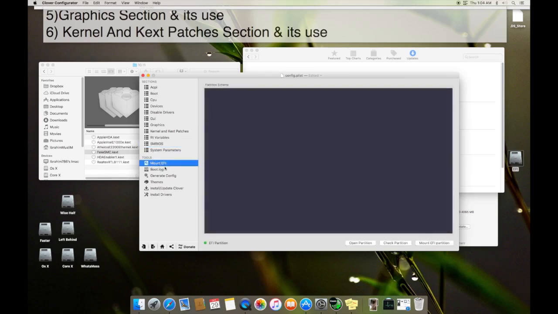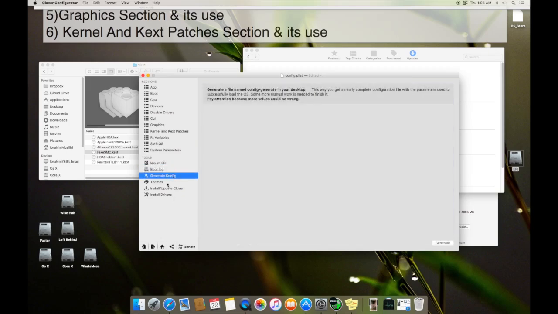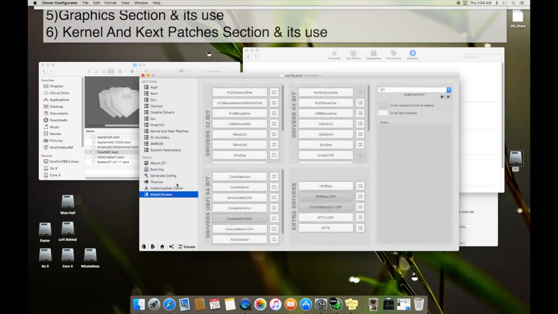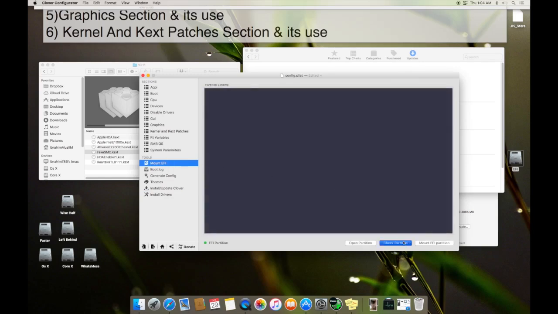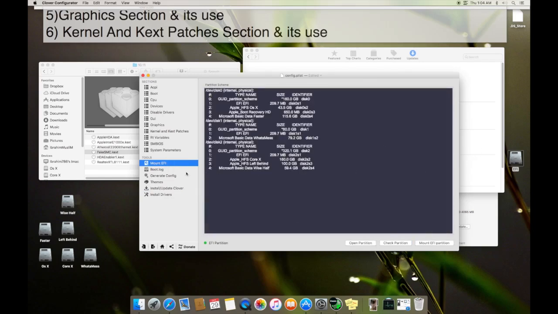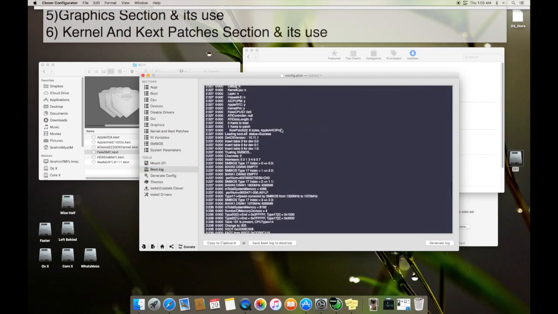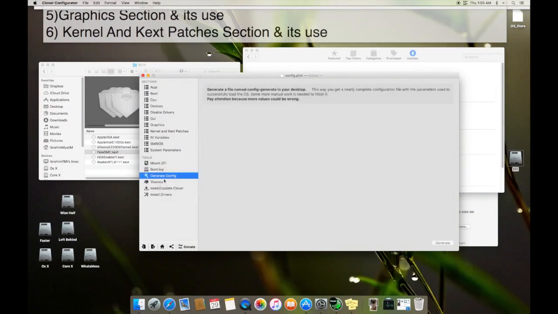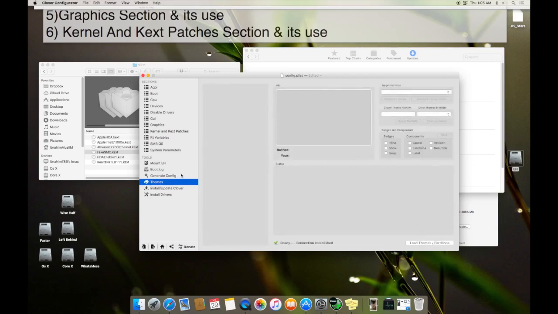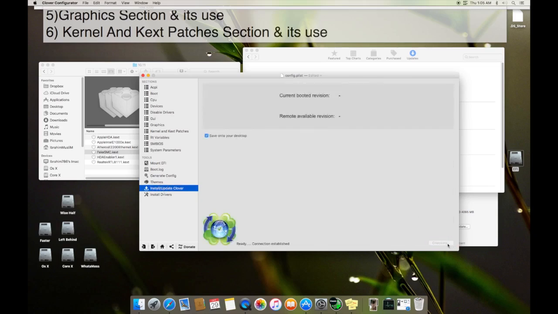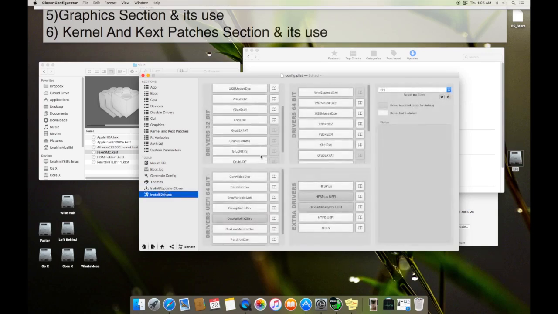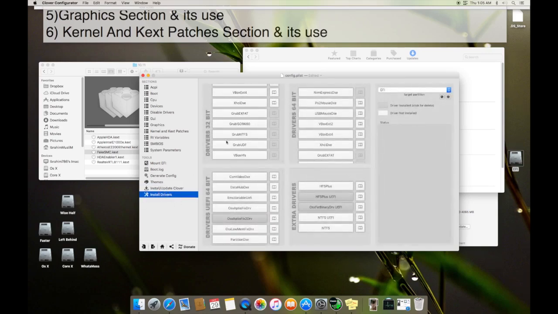In tools, you find mount EFI, boot.log, generate config, themes, install and update Clover, and install drivers. In the mount option, you can mount the EFI partition. In boot.log, you can create a boot log for your system, so you can use it as a DSDT. In themes, you can download themes and install them on your Clover GUI. In install and update Clover, you can check it from here, and right now I'm using 3292. And install drivers is for Clover, not for OS X. You get UEFI 32-bit and 64-bit drivers.